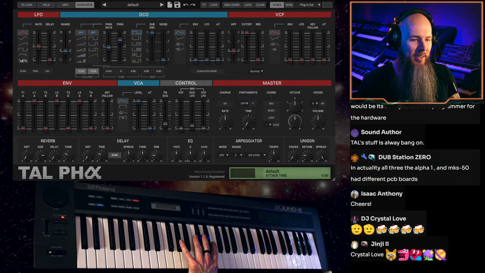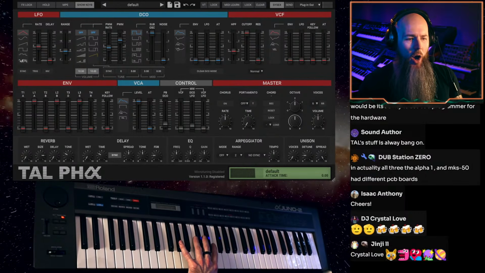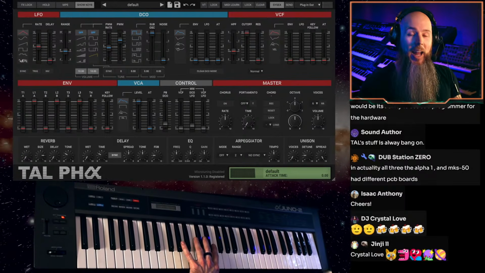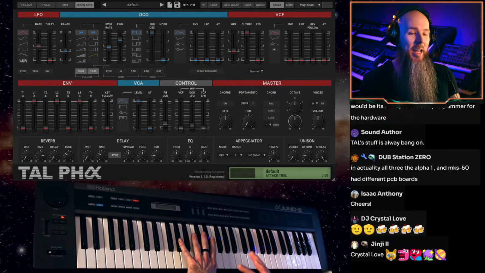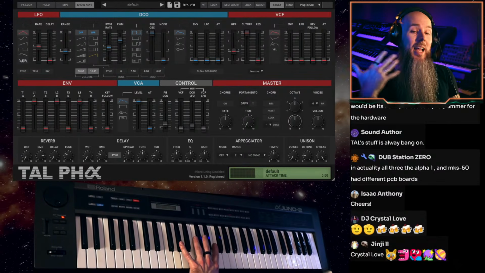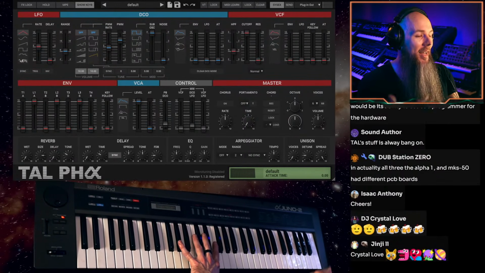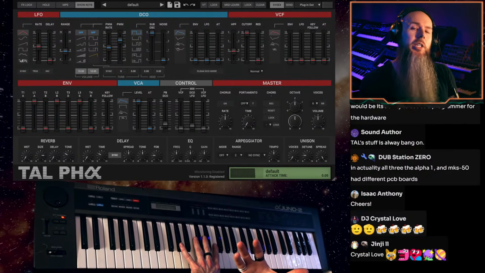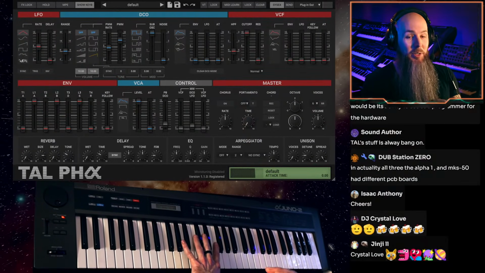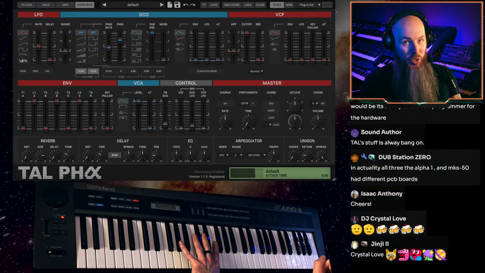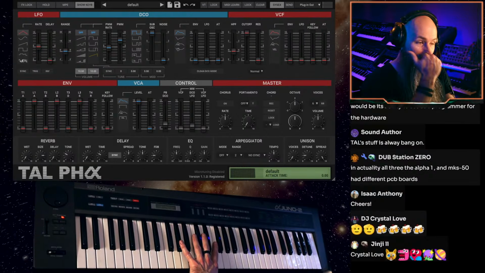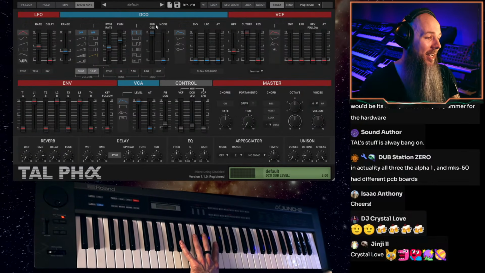Yes. And Dubstation Zero says, in actuality, all 3, the Alpha Juno 1, MKS50, had different PCB boards. I didn't know that. I watched Espen Kraft's video, and he was saying they're all the same under the hood, but maybe they're not. So that lends itself to being in TAL's favor here because they actually modeled it off of an MKS50. So it could just be the difference we're hearing is the difference between an MKS50 and an Alpha Juno, not the difference between an MKS50 and TAL-Pha, because it sounds freaking incredible.